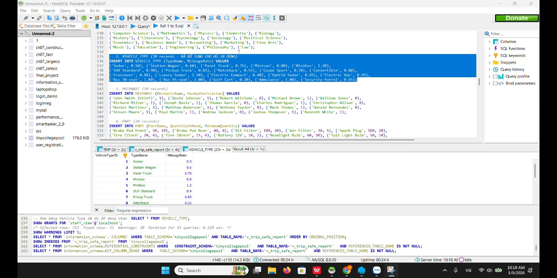A challenge arose with the vehicle type master table, which usually contains only a few basic types. To meet the strict 20-row requirements of the assignment, I proactively expanded this list to 20 vehicle categories like this.